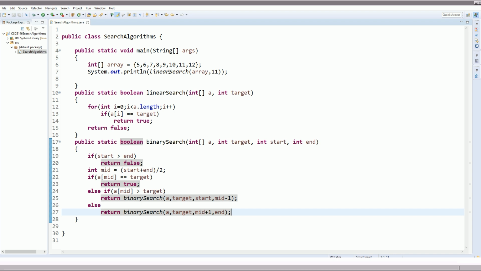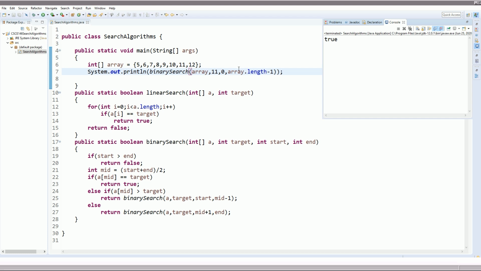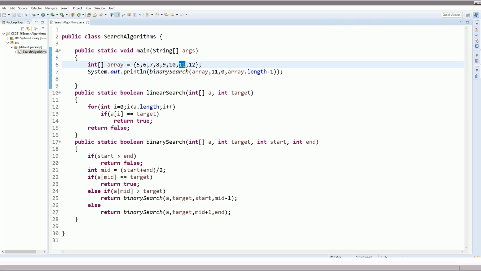Now to test this one out, we're just going to edit this and we're going to do binarySearch. And this time, we need to start it from index 0 and end it at array.length minus 1. Running this, we do find that the value 11 was in this array.